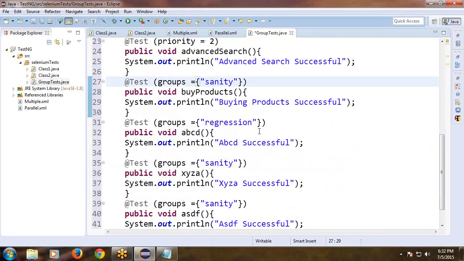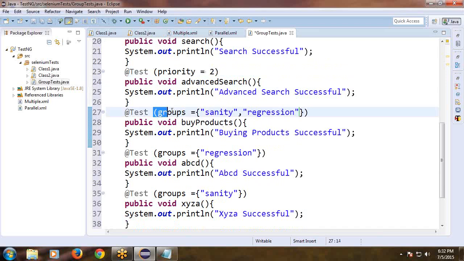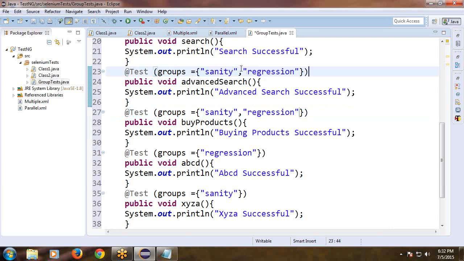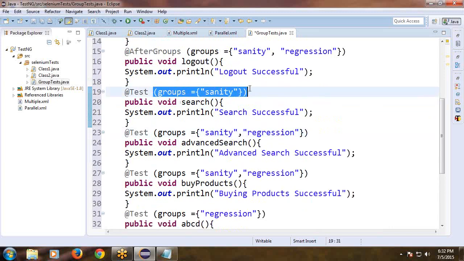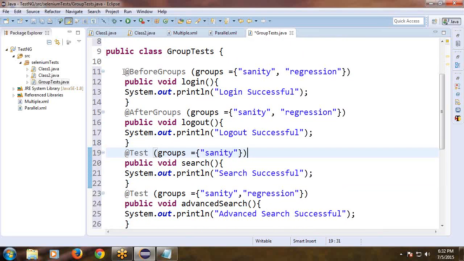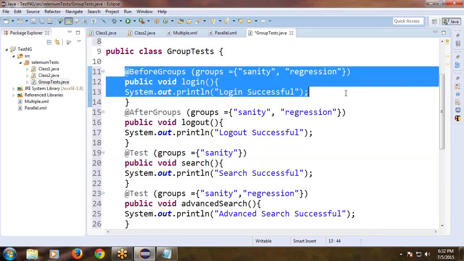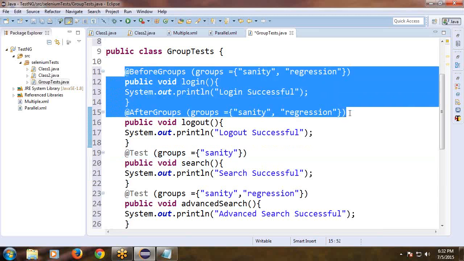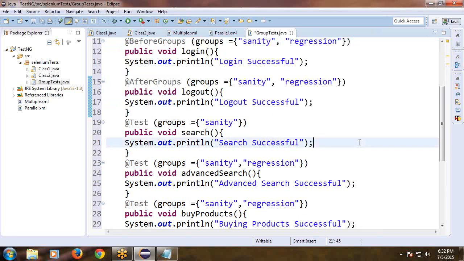See this one, buying products, both sanity and regression. Observe, the precondition for all groups, sanity and regression, is login, and the post condition is log out.